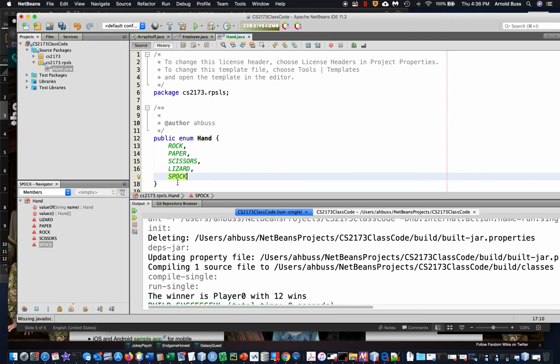Okay, so these are going to be the 5 possibilities. And so if I have a variable of type hand, the only possible values it can take are these 5, and null. It can be null. So that's something that we might want to watch out for, although in this one I'm not going to fuss too much about it, but just know that that could be a possibility. Okay, so we've created our enum.